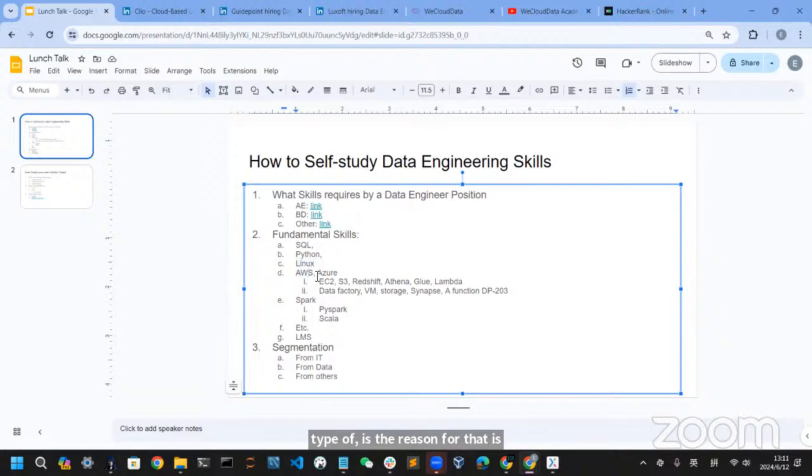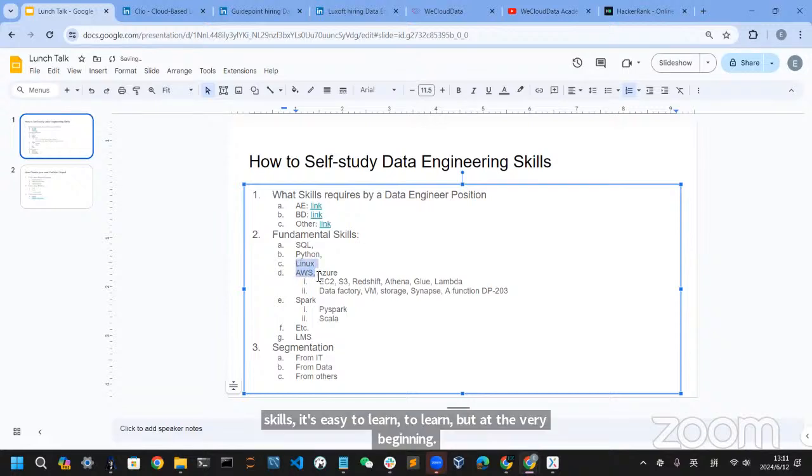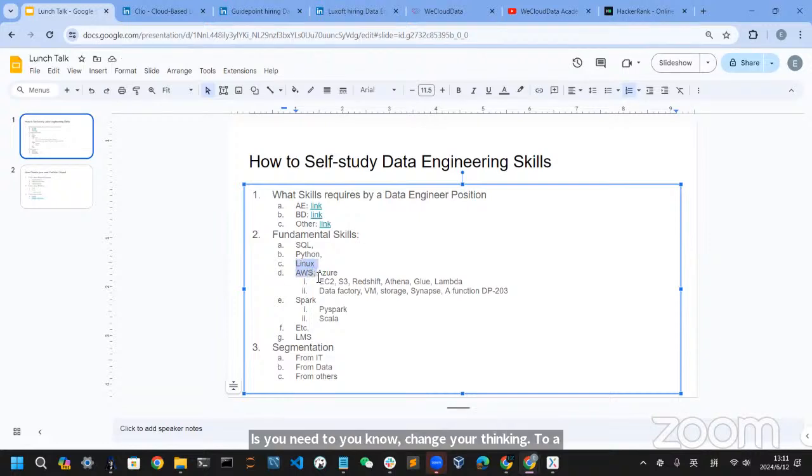The reason for that is, these skills are easy to learn, but at the very beginning you need to change your thinking to system thinking, because maybe you feel it's a little bit challenging to think like a system designer.